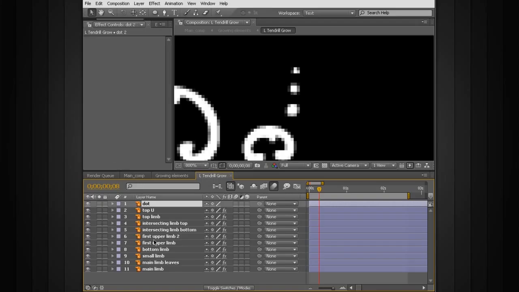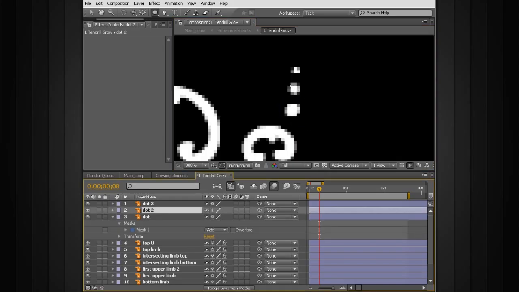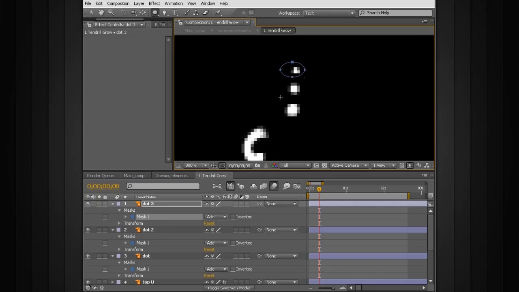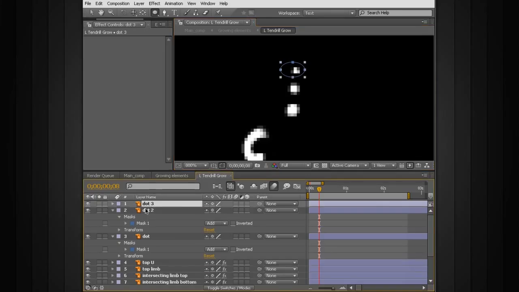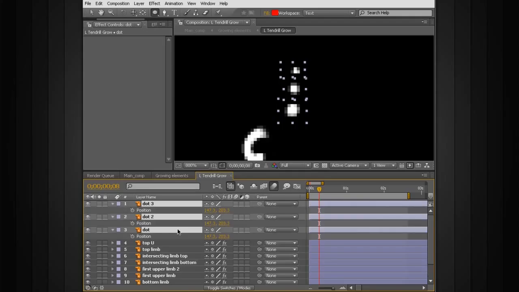So to begin with, we'll need 3 dot layers. And of course, we'll need our masks on them. So dot is the first one, dot 2 is the small one, and dot 3 is the smallest. Now that we have little masks on these, let's shrink them down again, select all of them, and just give them position keyframes.